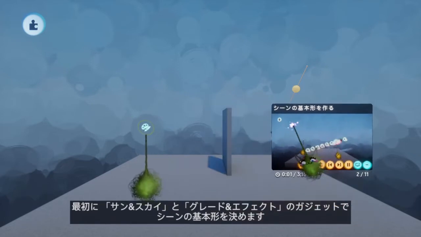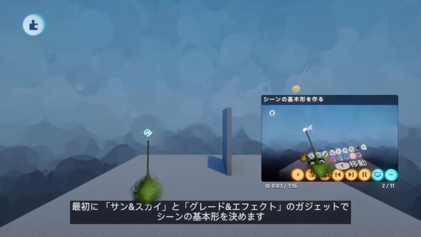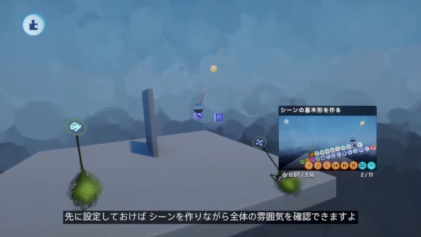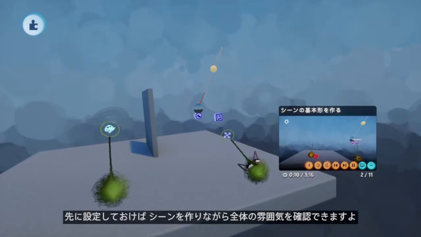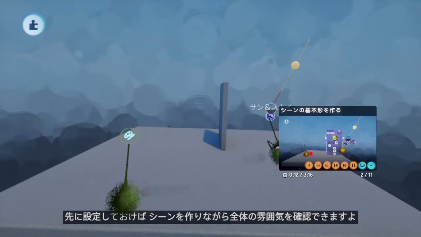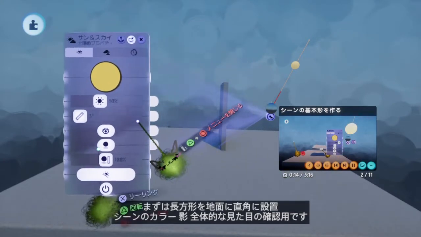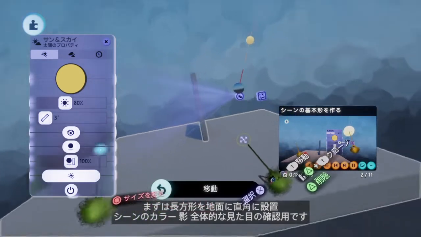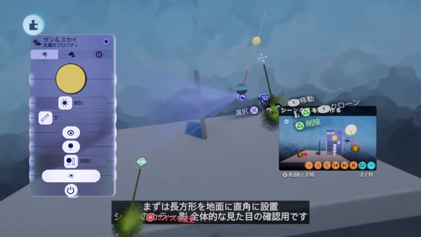Before I start creating anything, I like to set up a base look for the scene with two gadgets, Sun and Sky and Grade and Effects. I do this now because I like to see how my scene will look while I'm building, rather than waiting until it's complete. First, I'll make a simple rectangle at right angles to the floor to see how my changes affect the colors, shadows, and general look of the scene.